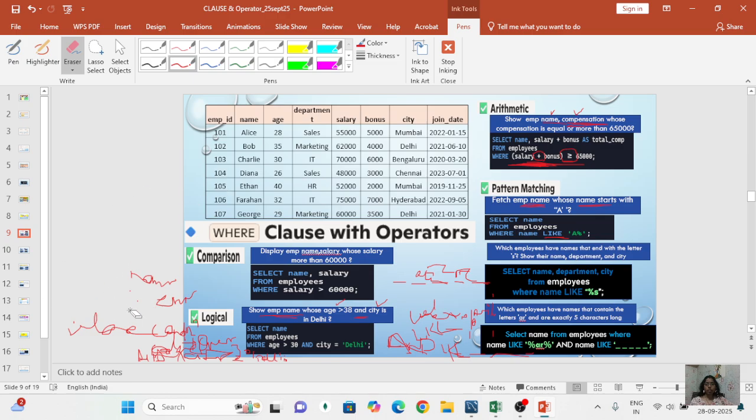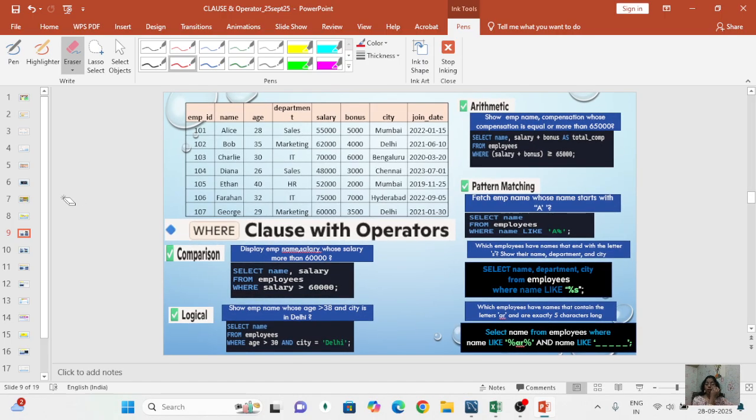This is a very useful part of SQL queries. It may take a little longer, but I hope that by the end of the series we will be more confident to write the queries without any hesitation. Okay, then let's move towards our next slide.